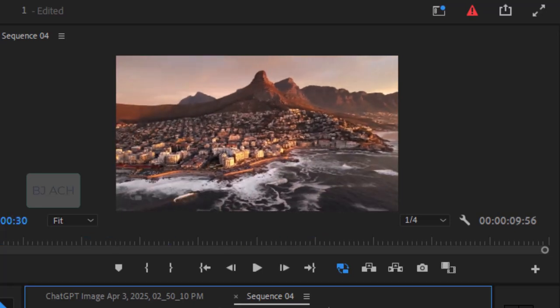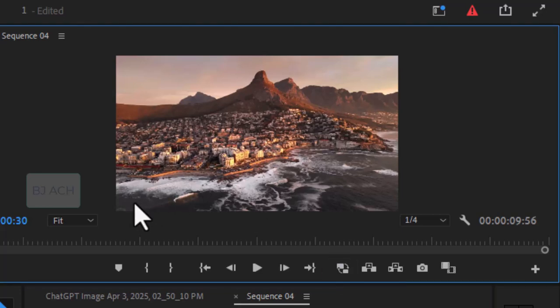But if you want to turn off this proxy and see the original video in original quality, then you can click it and watermark is gone.